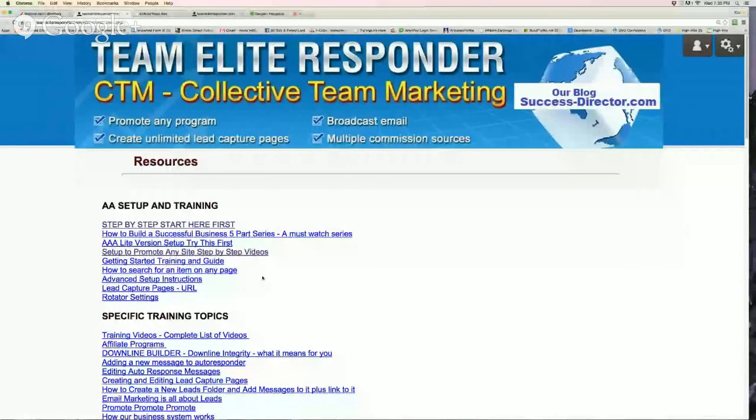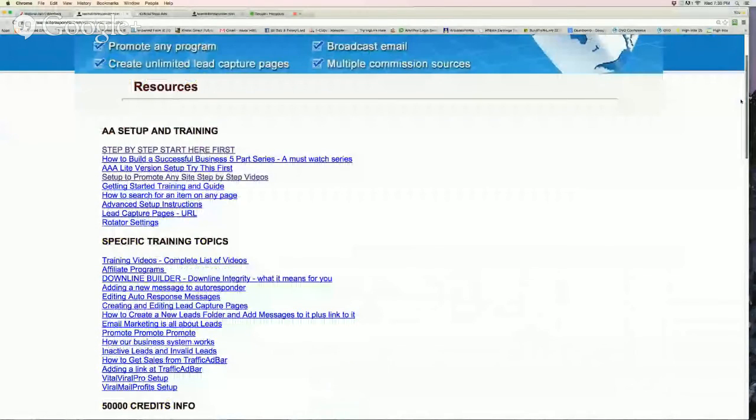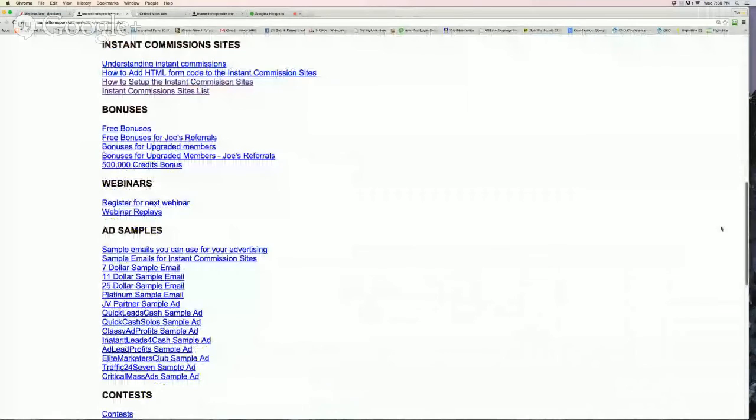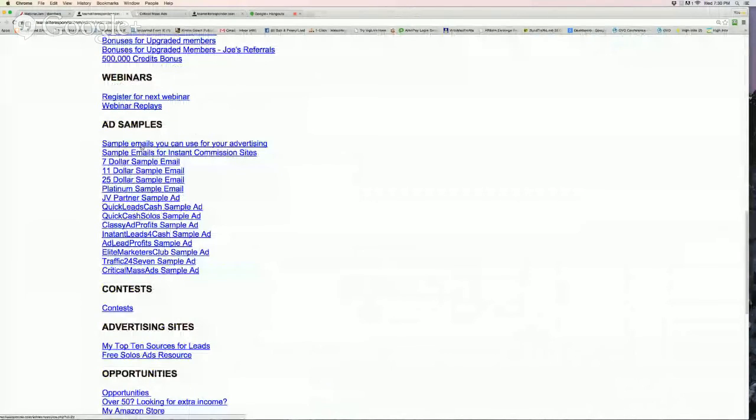So let's look at a couple of samples. We're going to go to resources. Oops, I got to go back. I forgot to turn on the screen share. Okay. Now we're going to go back to Team Elite Responder here. I've clicked on resources and scroll down here to ad samples. And you see, I've been a busy little guy. I've added a lot more ad samples in here for you to look at.